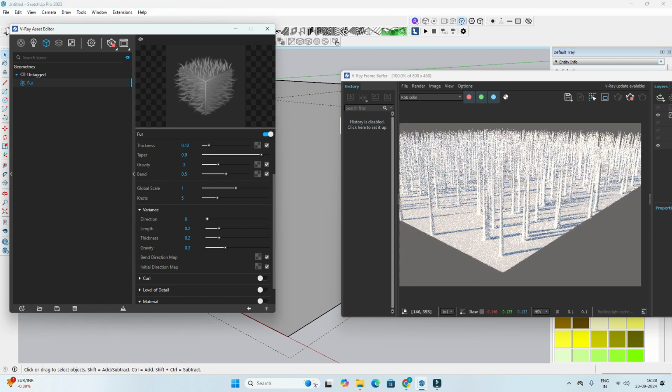If I give this one completely to 0, see what happened. Every grass is looking in the same direction. It means it is not having any bending. So completely everything is looking at the top. It means you are getting straight grass only.